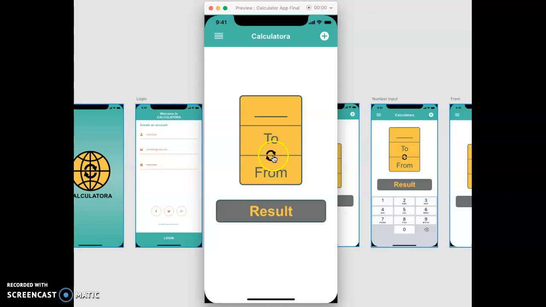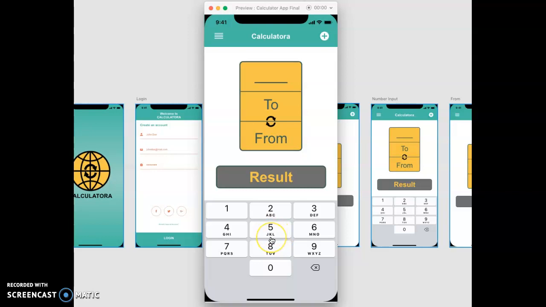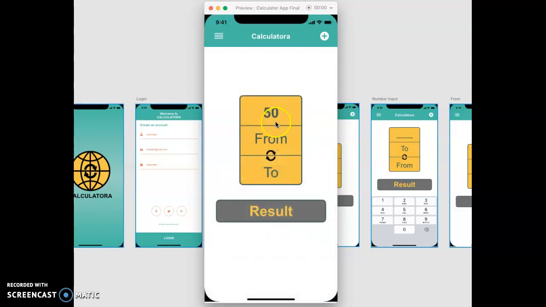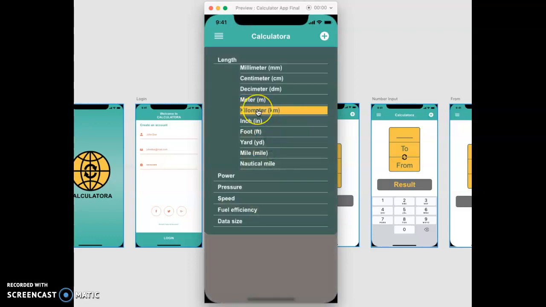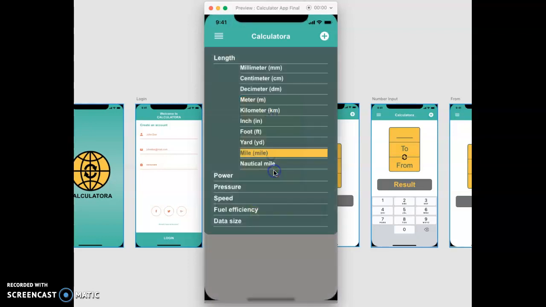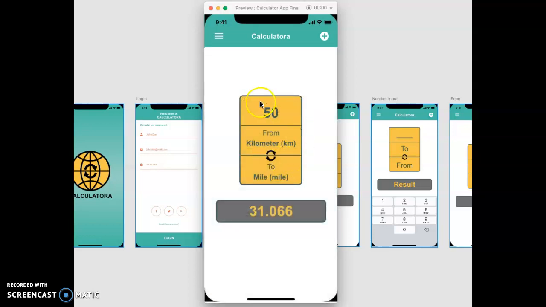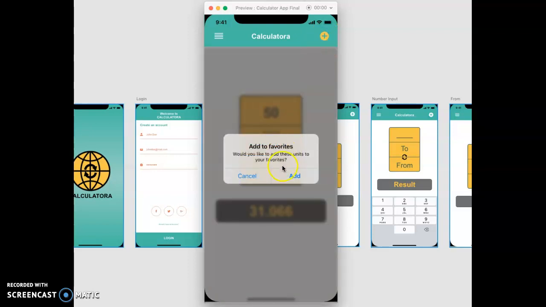I added this little icon here so that the user is able to quickly reverse the conversion. And here the user will be able to input their number, whatever it is, choose a unit, and a unit to convert it to. And without clicking a button, the calculator will automatically just display the result. The user will be able to add certain units to their favorites, as I had mentioned.